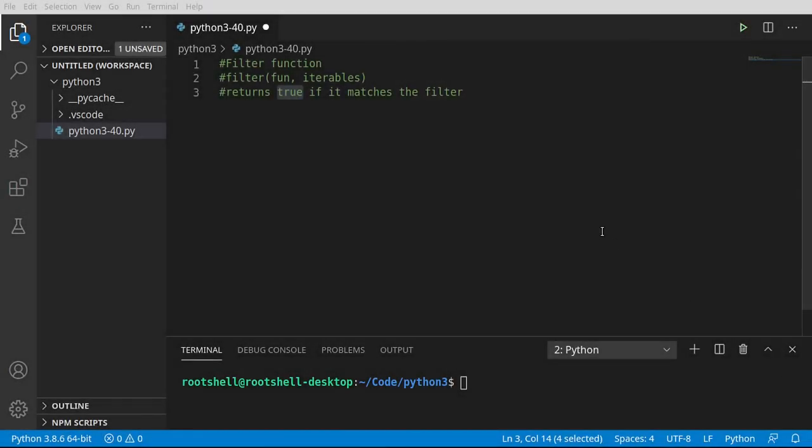We're going to look at two example usages of the filter function. The first one is just simply getting a subrange. And when I say simply, this is actually pretty powerful. So I'm going to import random. We've talked about random before.